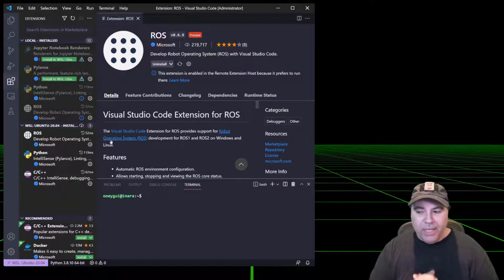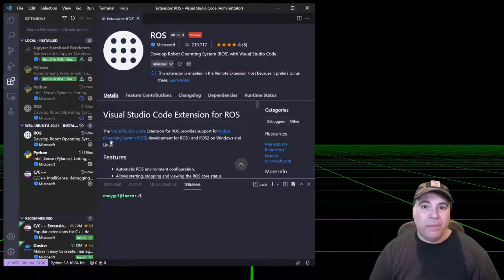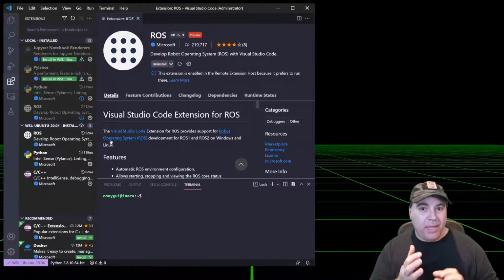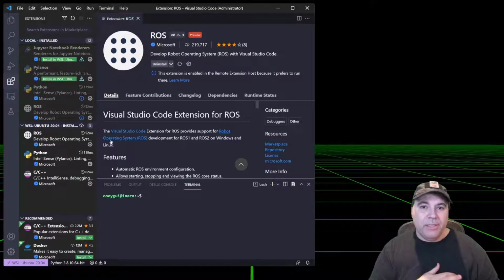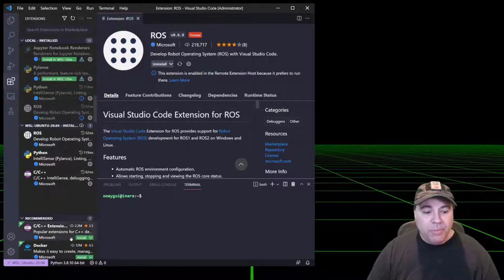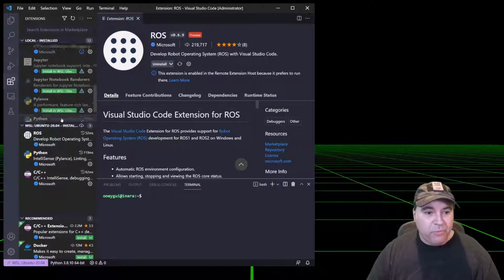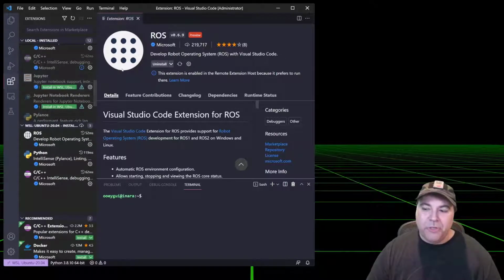Now if you want to debug, you're going to need to ensure that the WSL system has both the build environment as well as the debugger in order for Visual Studio Code to be able to find the GDB. But now that the ROS extension has been installed, you're going to want to recycle the window again and make sure it's picked up.